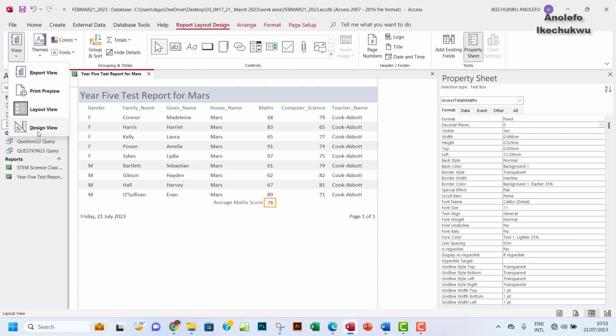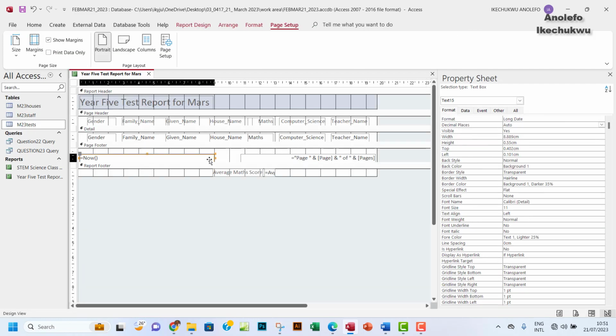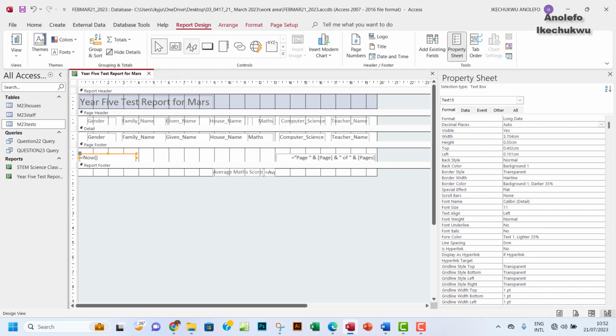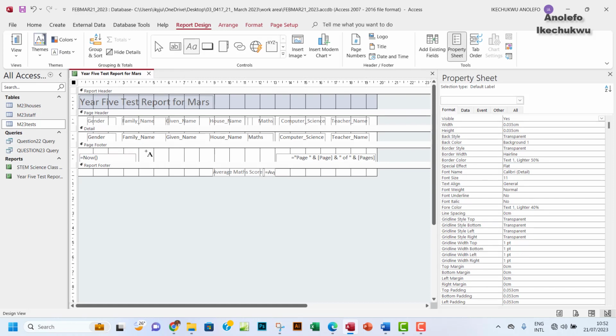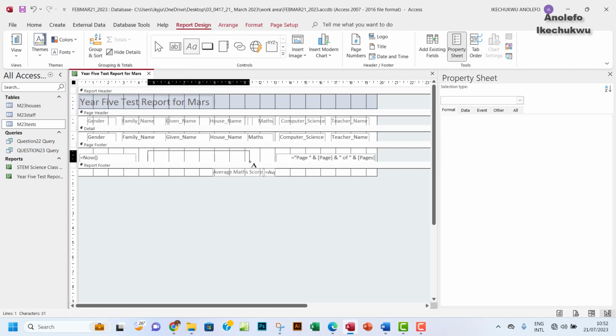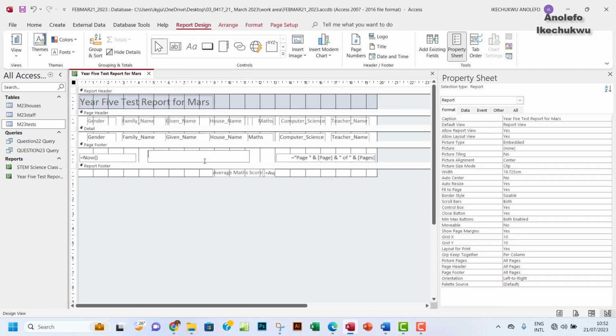So let's go to design view. You want to actually, let me just move these a bit. I don't want to remove that because the question never said we should remove it. I can easily remove this, but I don't want to because the question never said so. So I'm going to simply go to report design. You want to click on label and then have your placeholder here and then write your name.